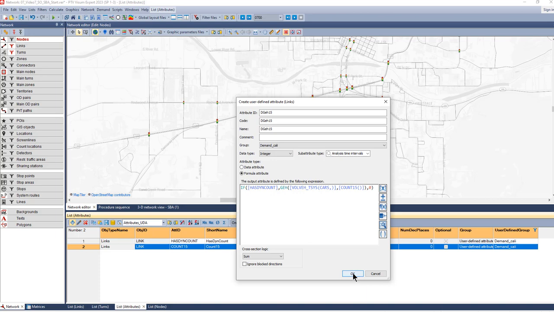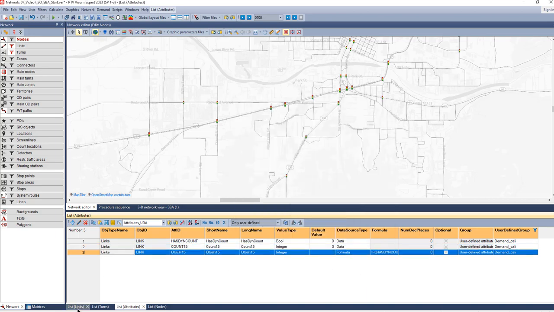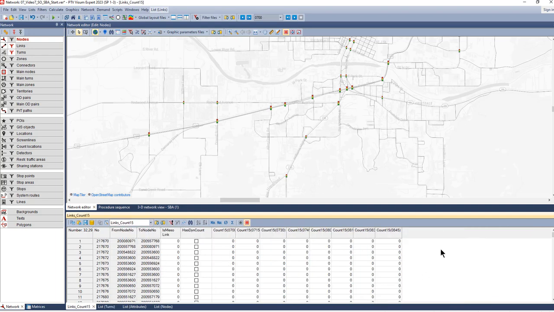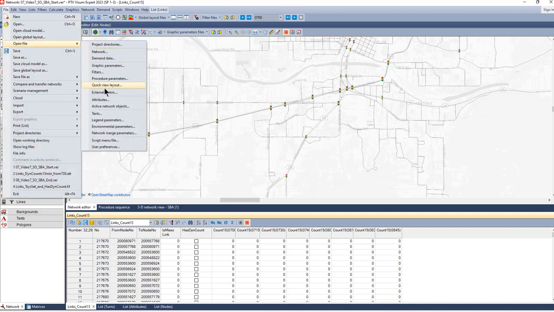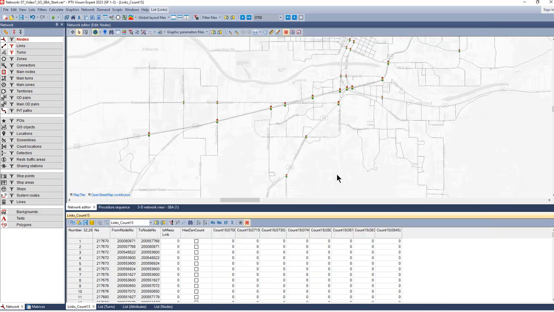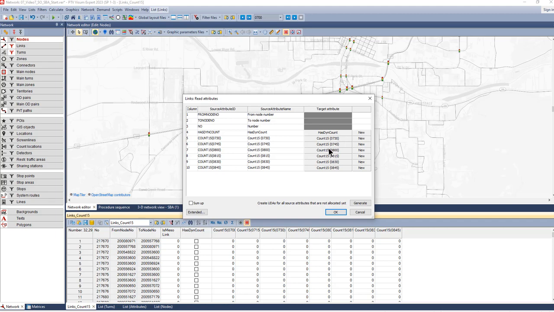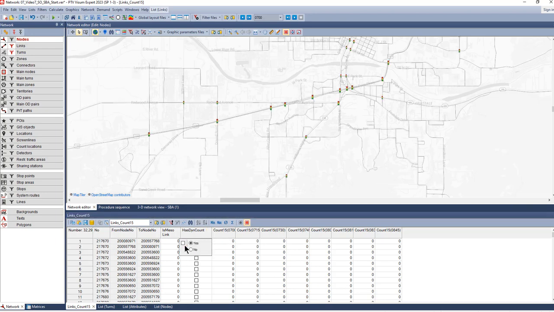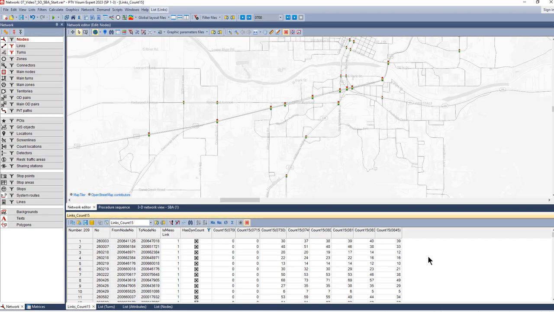Okay, now we change to the link list. And we see here the attributes for the counts, and now I will read in the count data. I have prepared them as an attribute file, and the counts are then automatically allocated to the corresponding time interval. Now I can filter here my links which have a count.